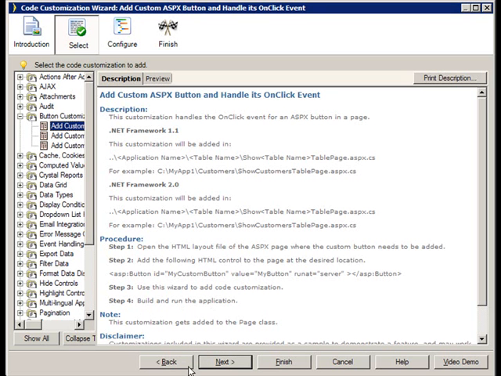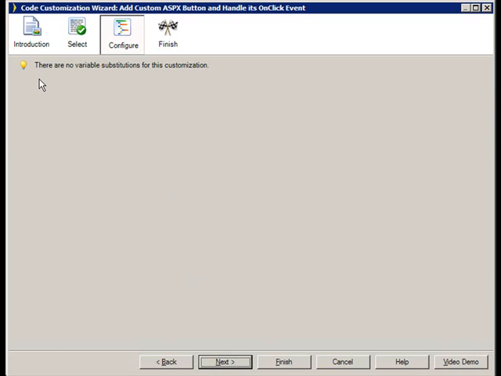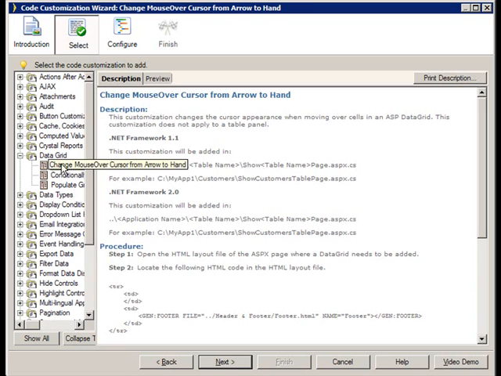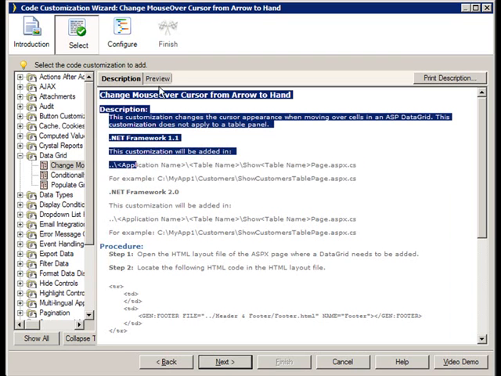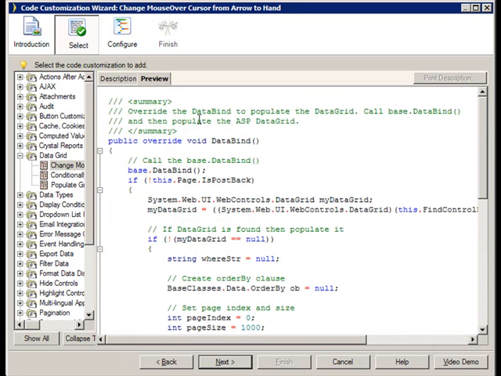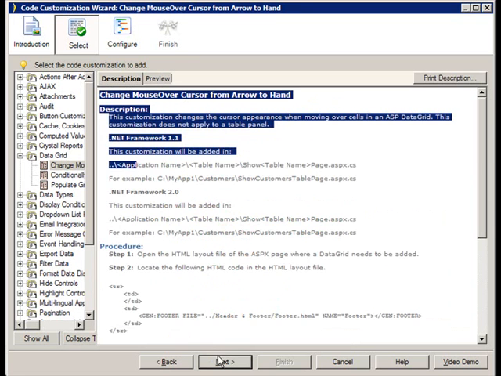I wasn't thinking very well. There aren't any custom buttons for us to customize here. So let's go back and select a customization that we do know we can use. Let's jump into this data grid and change the mouse over cursor from arrow to hand. Again, I would say it's very important that you read what's here. Check out the preview code to see how this looks and how it's going to change. And let's move into the next process of the wizard.